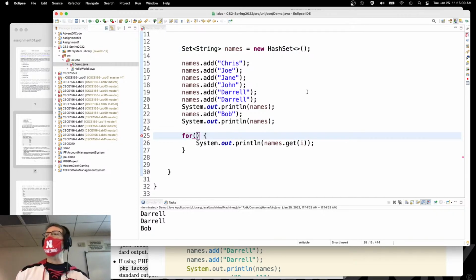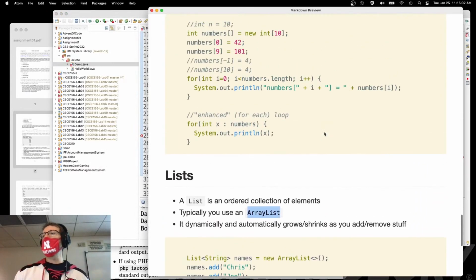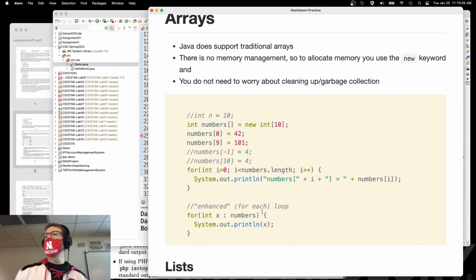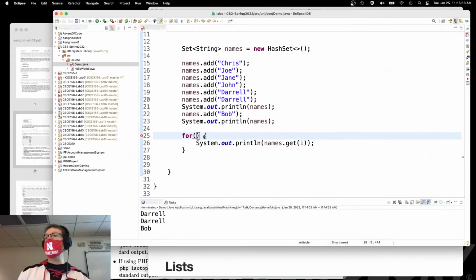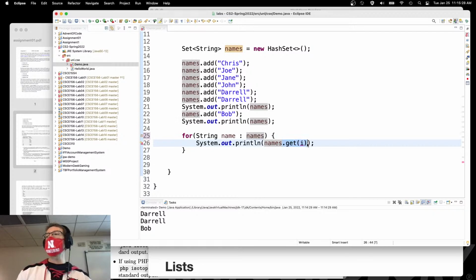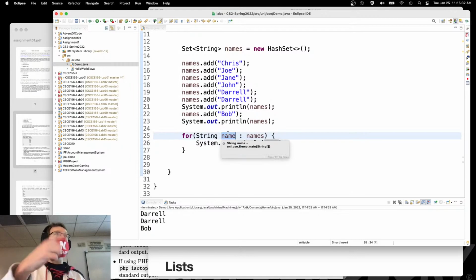Now, what else could I use? You remember when we had arrays? We used this nice, cool, enhanced for loop that did not require an index variable. Well, here, we can't use an index variable at all. That's not even an option anymore because it's a set. So if I have a set, how do I iterate over the elements in a set? An enhanced for loop. For each string that is a name in the collection names, I can print out that name. This here is going to change for each one.